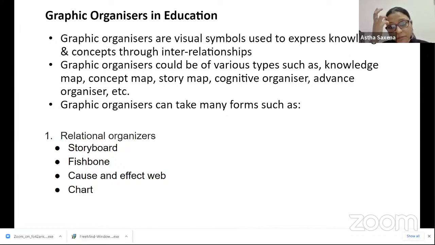There are various types of graphic organizers which we will take up in this presentation. These can be knowledge maps, concept maps, story maps, cognitive organizers, advanced organizers, etc. Let us quickly go through the categories of these graphic organizers, which are not so difficult. For example, the first category is relational organizers. Within this, we have storyboarding, fishbone, cause and effect web, and chart.